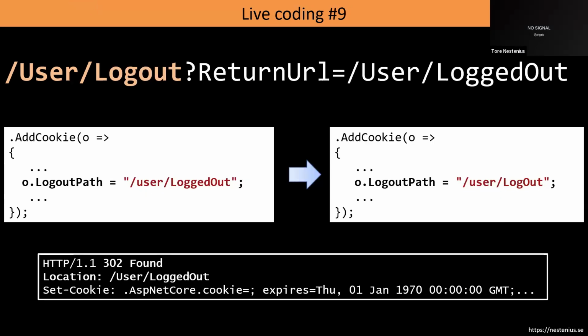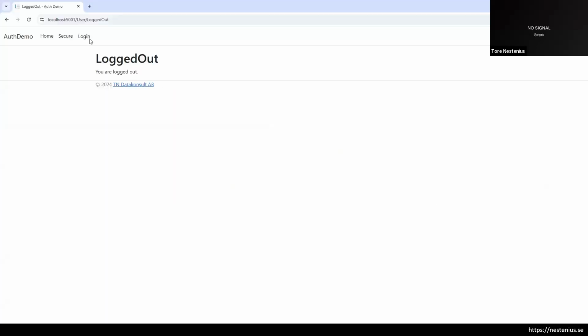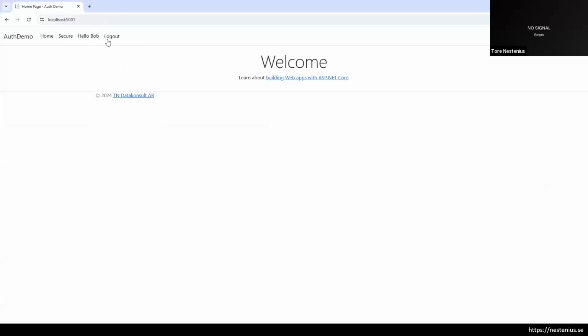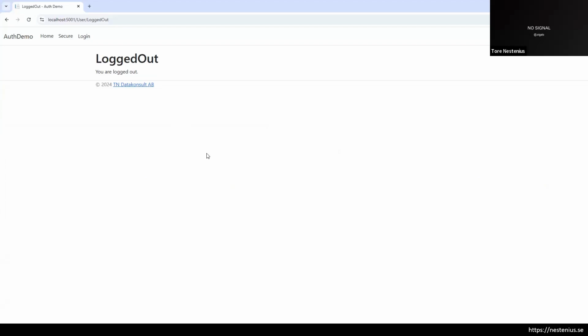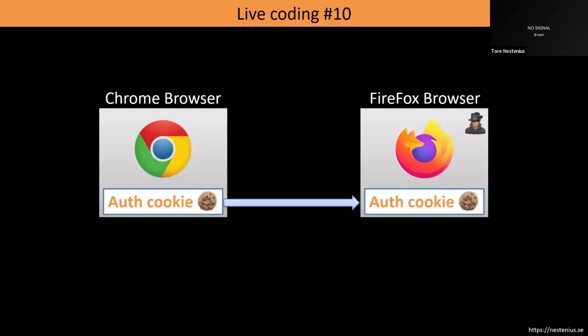What else? Yes. So the question is this sign out. So we saw in our application when we logged in, we are signed out, the cookie is deleted, all is good. Or are we? And actually, we have a problem here. So the problem is that what happens if a hacker steals my cookie? So let's try that.